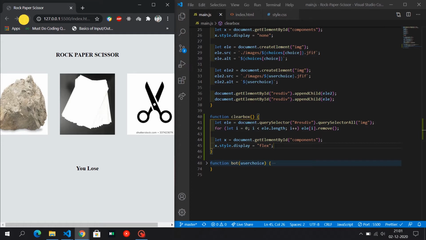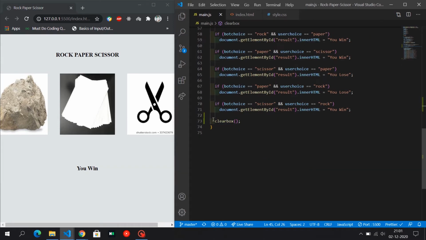The problem we are facing here is that whenever I click here, it is not showing the result of this too, because it is not waiting for that. It is executing simultaneously, one after another, it is not synchronous. So to handle that, we can use a function that is setTimeout. We want to run this function after 1 second. I am using 1 second because we have to see the result, either we win or we lose. After that we are going to clear that box and display the original components.